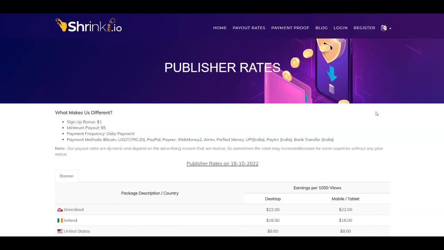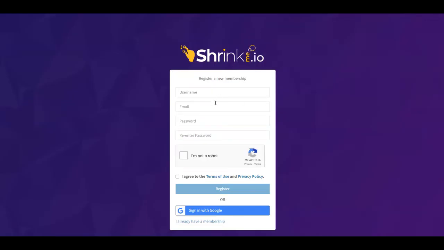So you can just click on the register button in the upper right corner. Then you're going to put a username, an email address, a password, re-enter the password, complete the CAPTCHA, agree to the terms of use and privacy policy, and after that click on the register button. You can even sign in with your Google account, which is a lot faster and easier since it just requires one click of a button, of course.